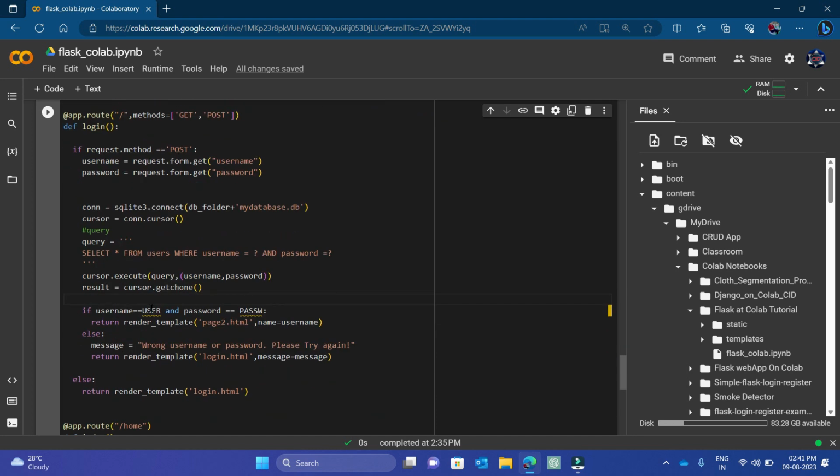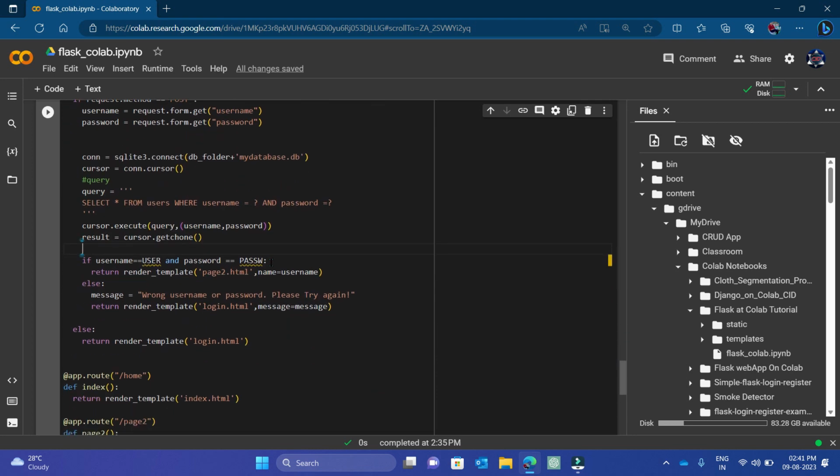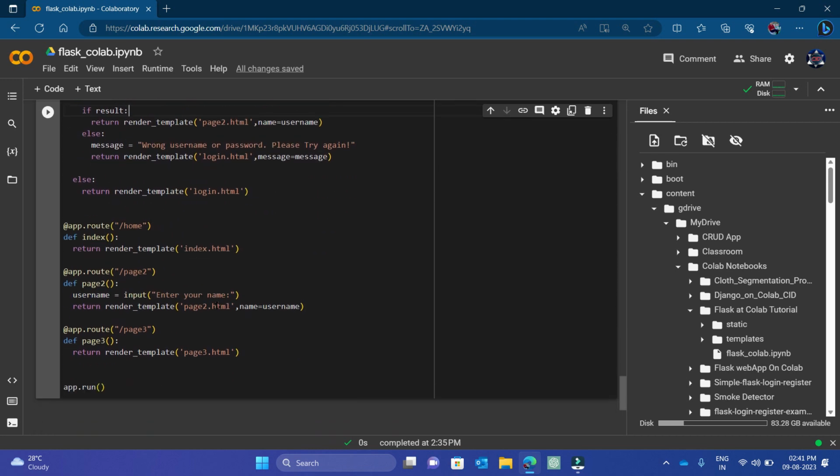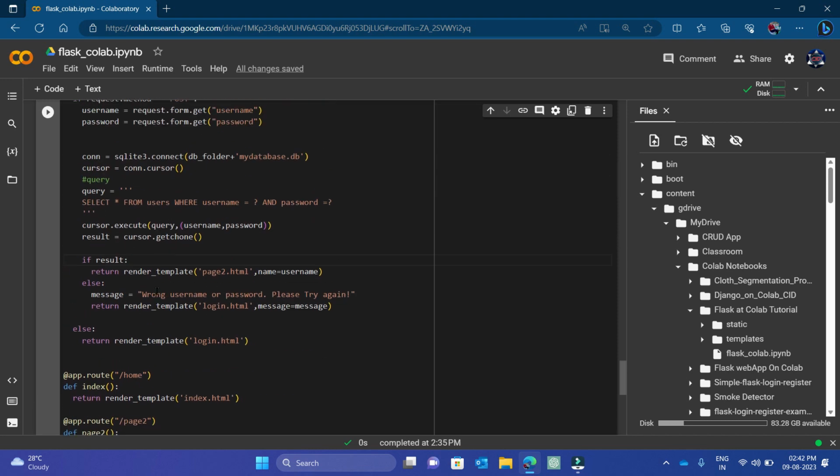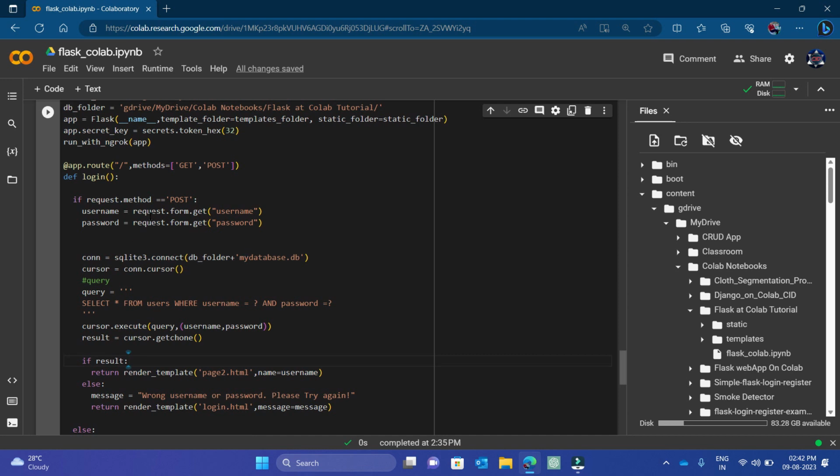So I will pass the same things here, and I will just delete these things. If there is a result, that means if there is any user with the same password, then we will allow the user with these conditions. Else, wrong username and password, please try again. All the things will be the same. Okay, so done. Now let us execute this one and try if it is working.